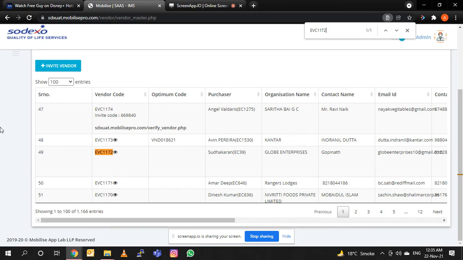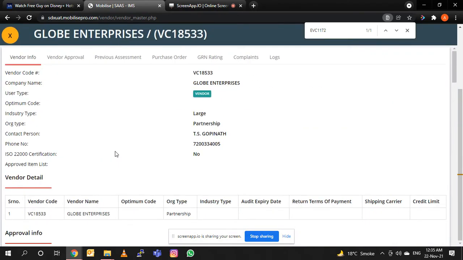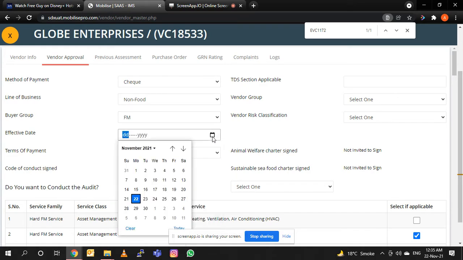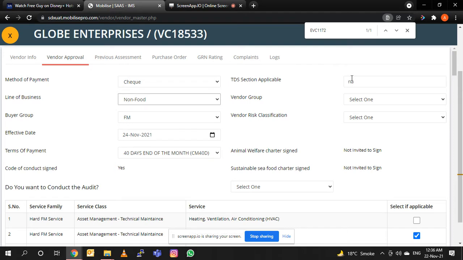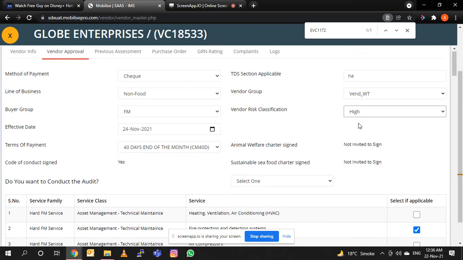So to send a vendor for audit, they'll click on this eye icon again. So this is a different vendor. So they'll go to this vendor approval tab. They'll select all these details like method of payment, line of business, payment terms or terms of payment, etc. So they can select all this information before sending a vendor for audits, right? So the vendor risk classification is set to high, since this is a high risk vendor, right?